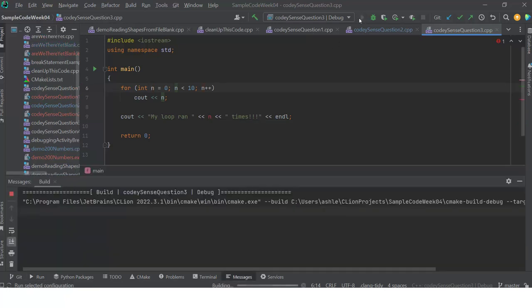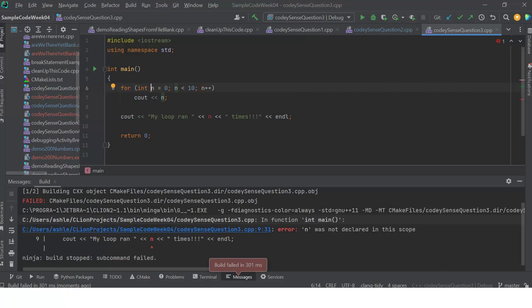Notice if I try to run this code, it's not even going to compile. And look at the message we get. n was not declared in this scope. Remember what we said about scope? Scope is defined as the area in which a variable exists. Since we declared our variable n inside the for loop, the scope of n is only inside the for loop.